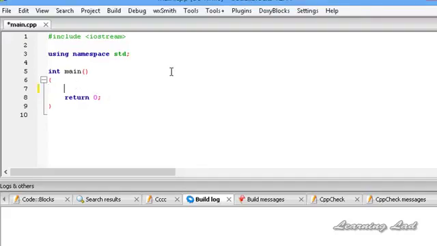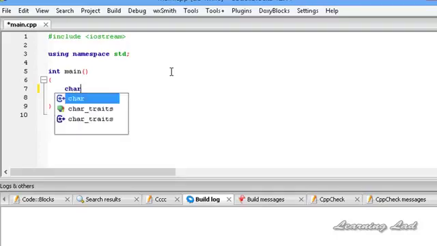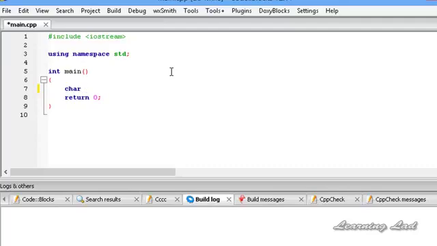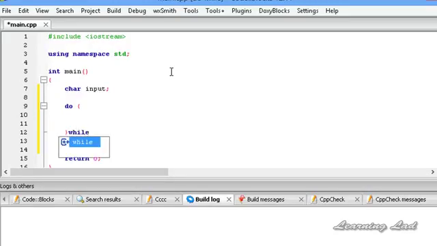To demonstrate that, I'm going to create a variable of type char. We're going to store a character value entered by the user, and I'm going to call it input. Next we need to use the do-while loop. So it's going to be the do keyword and then a pair of curly braces, and between these curly braces we're going to write the statements that we want to execute, and then we need to write the expression inside this while, and after that we need to add a semicolon.